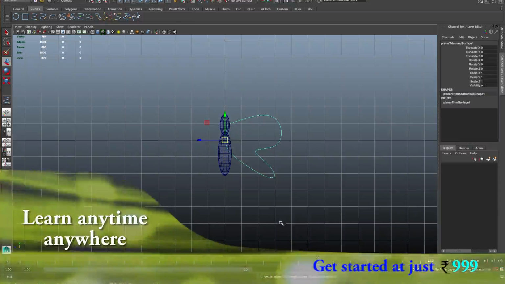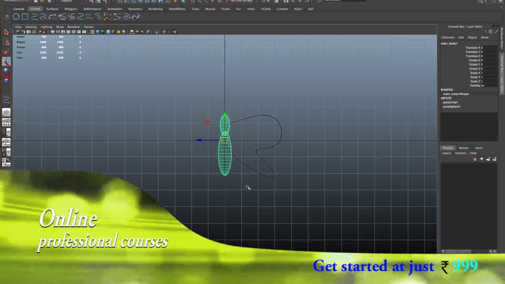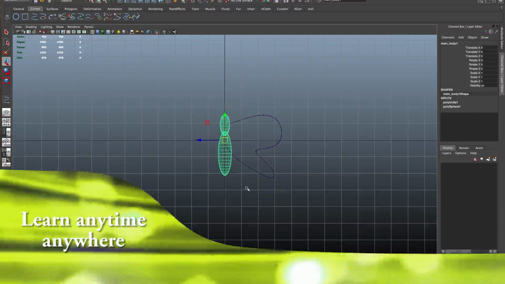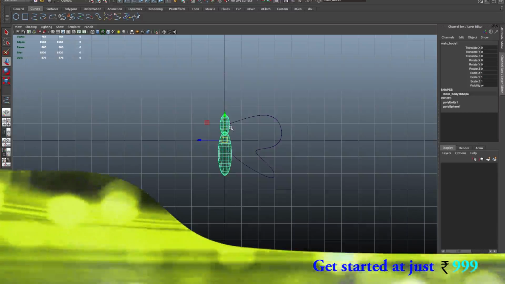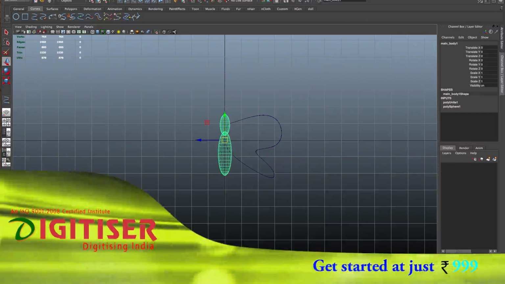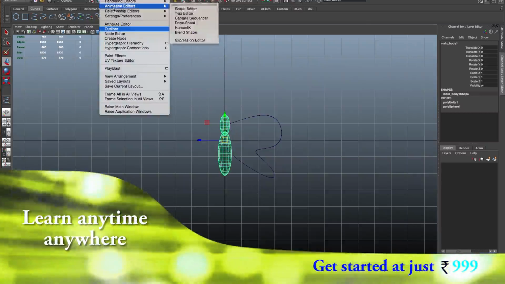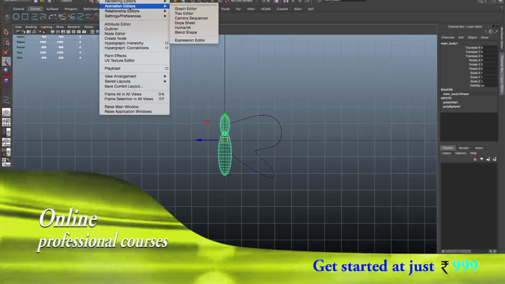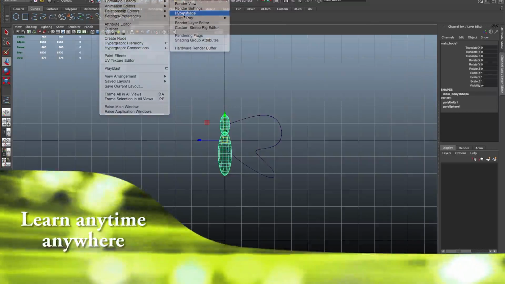Before that, I'm going to give the texturing for the main body. Texturing is the color, which is in the animation field. The color is called texturing. So right now, I'm selecting the main body, and to give the texture, go to the Window menu, Rendering Editors, Hypershade.